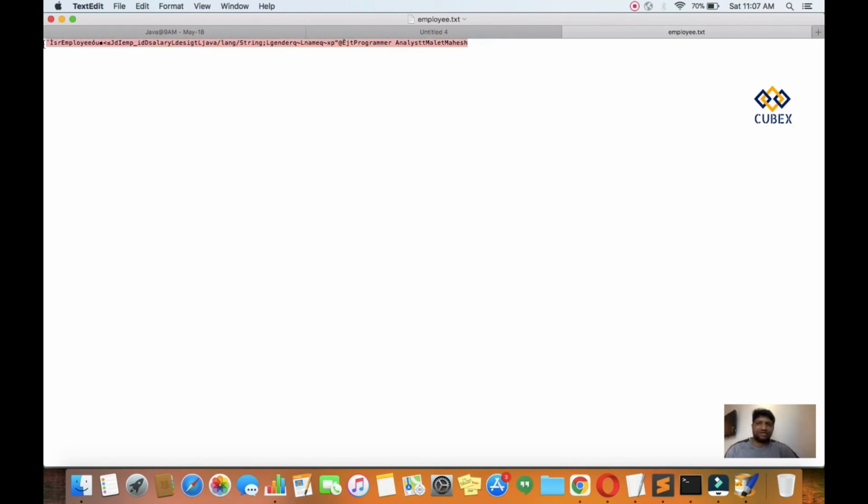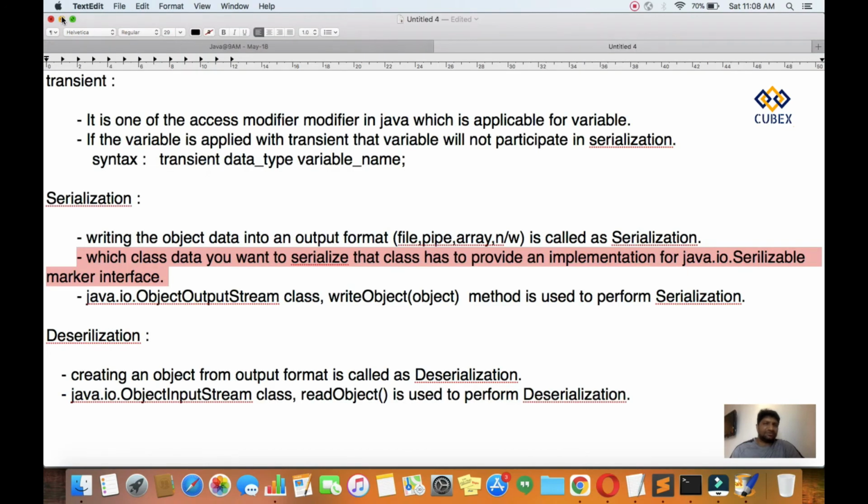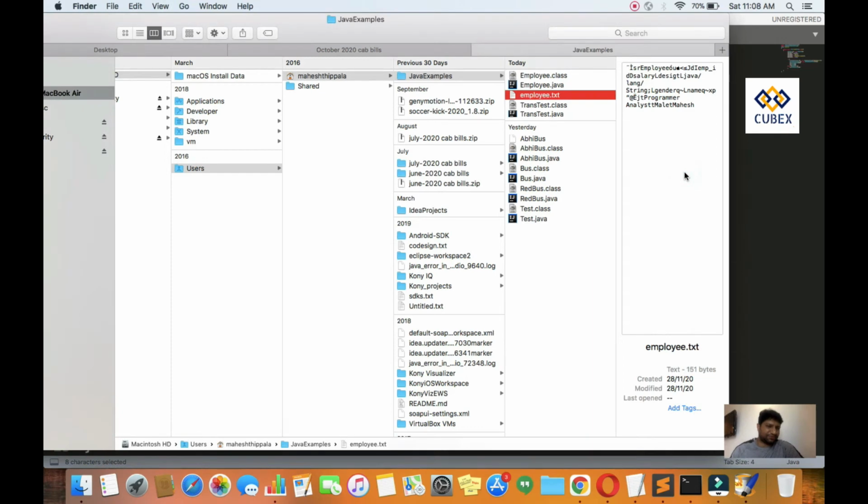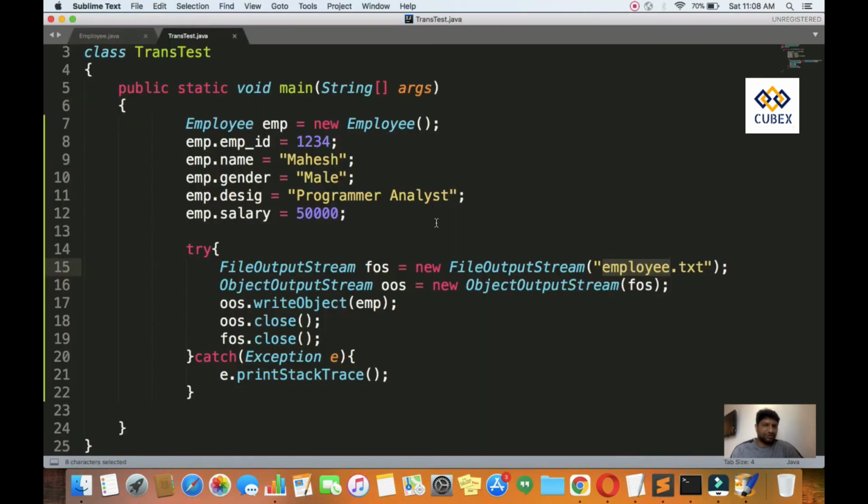Of course, we cannot understand this because it is not in a human understandable format. The JVM will understand this file, because serializable means it is written in a JVM understandable format. So a file is created, which means the data is written into the file. So we have done the serialization. Up to now, the serialization process is completed.